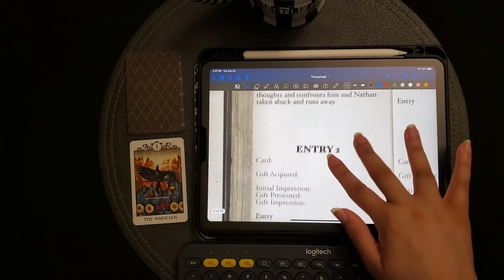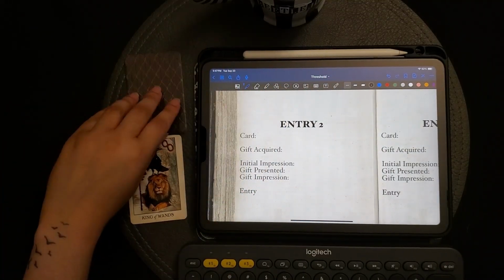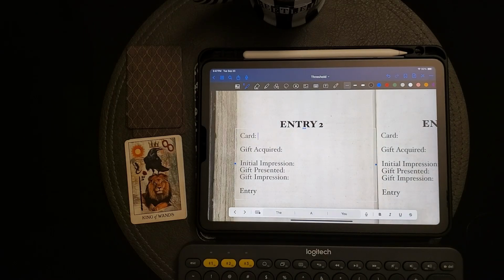So now we're gonna go on to our second entry, King of Wands. So this is our chance to acquire a gift.